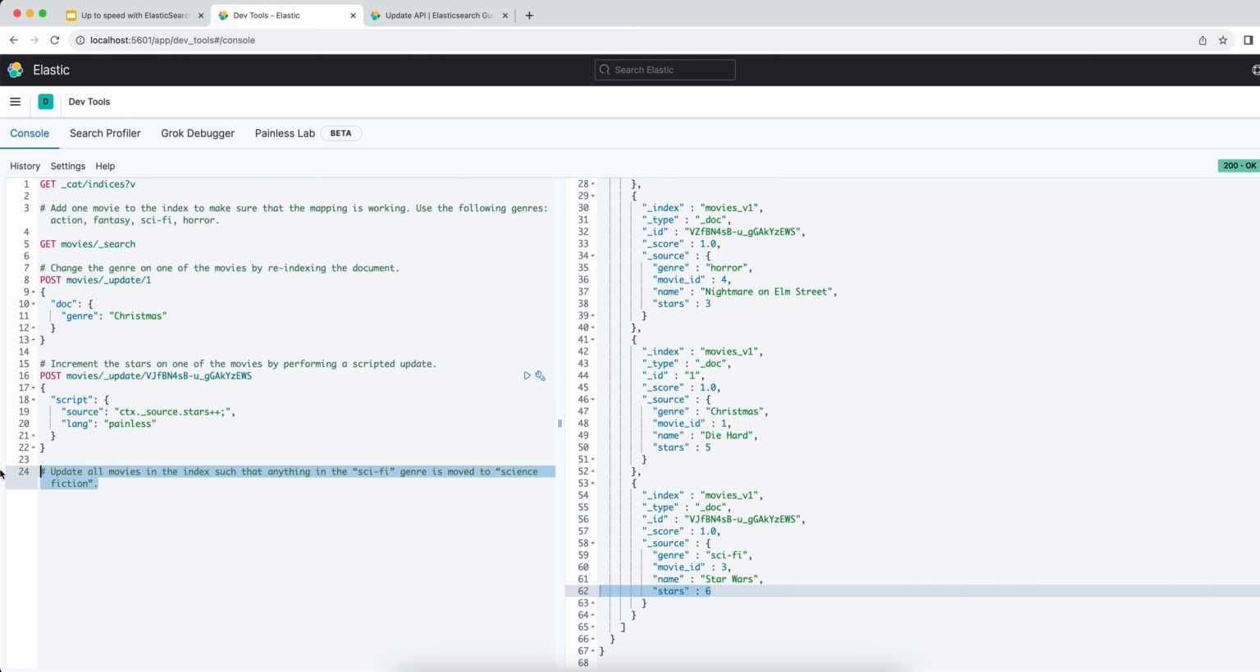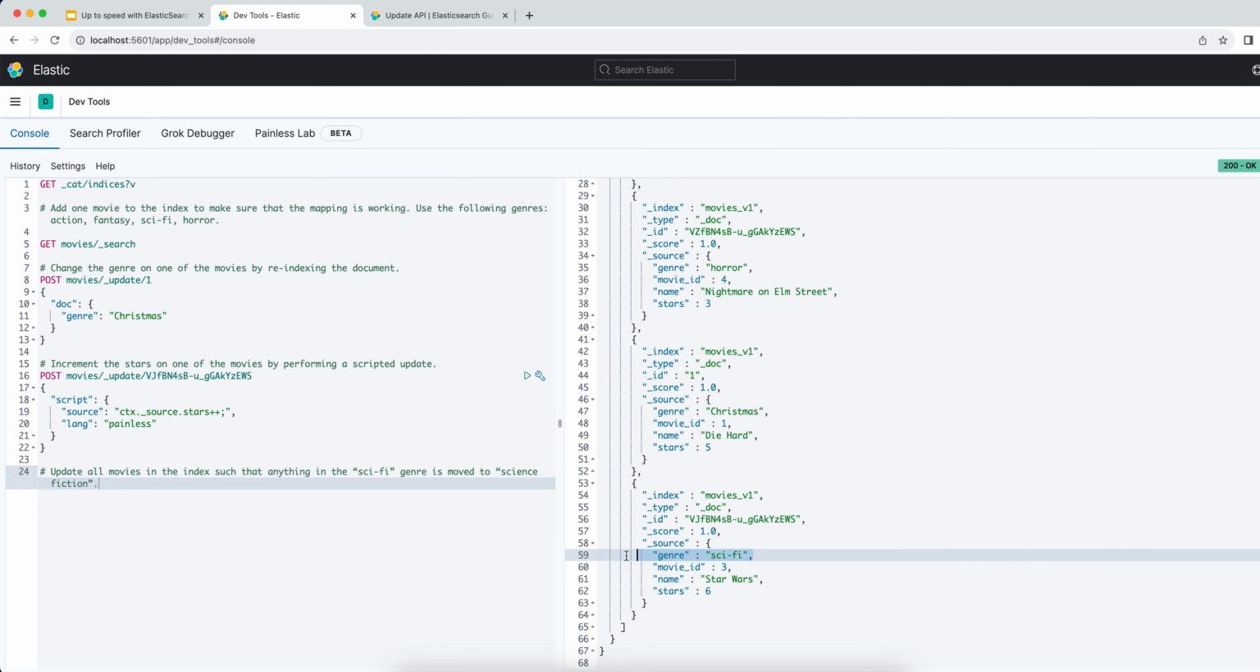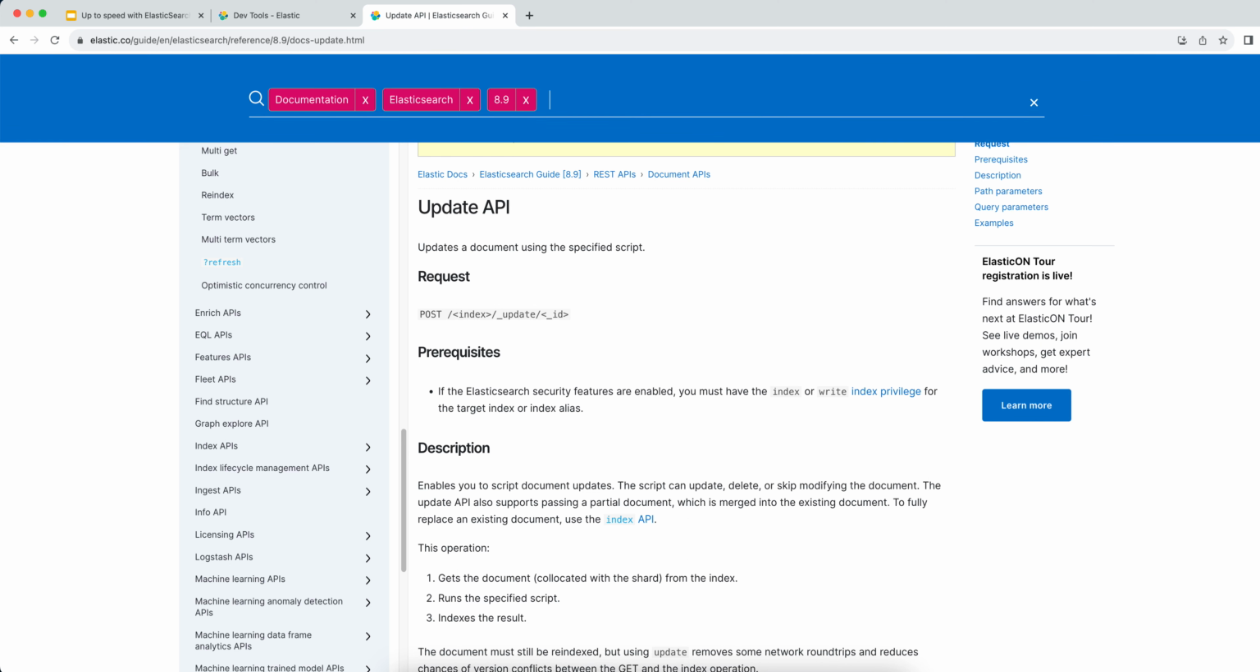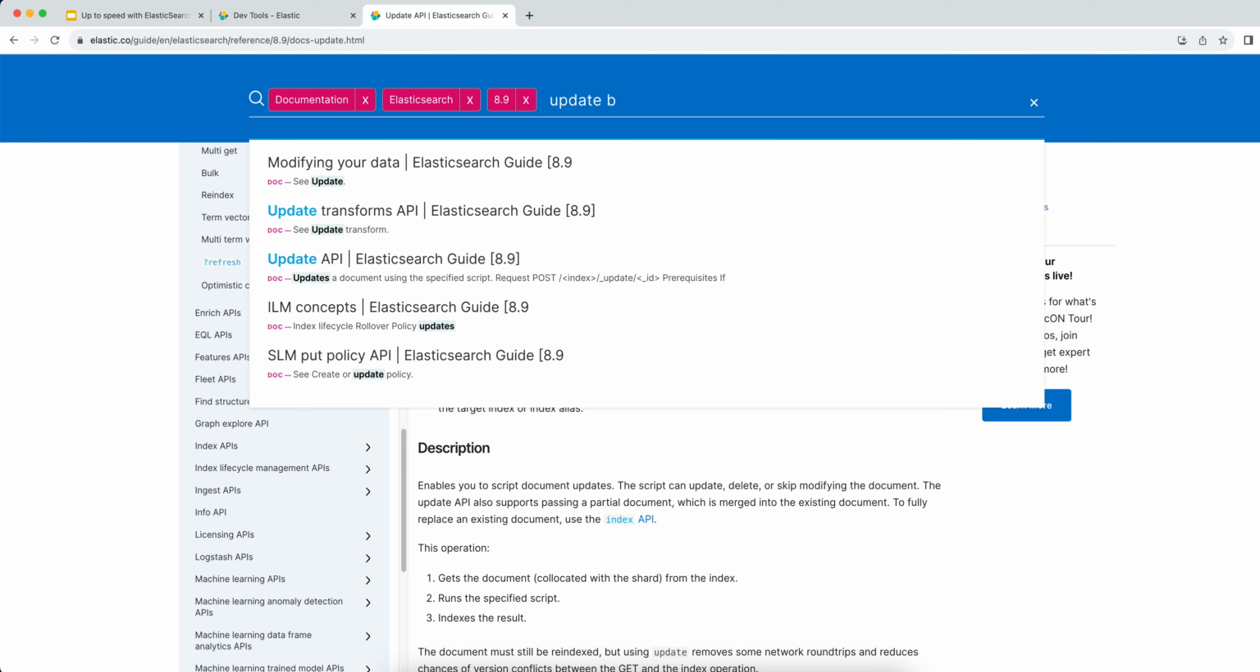All right, and lucky last, at least as far as updates are concerned, we want to update all movies in the index so that all sci-fi movies are moved to science fiction, which is again going to be Star Wars, but let's just pretend we've got more sci-fi movies other than Star Wars. So the operation that we're going to use here is an update by query.